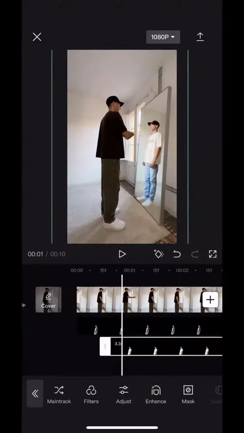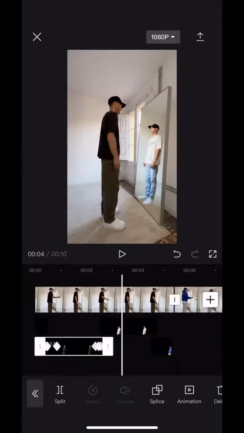Do the exact same thing for all the different outfits and the different reflections. Export the video and that's it.